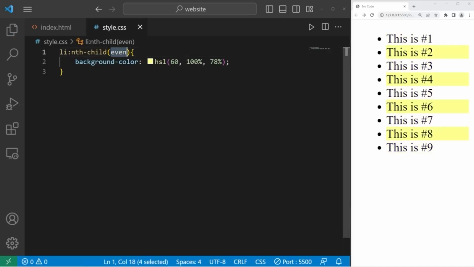For every third element, that would be 3n. 3, 6, 9. For every fourth, that would be 4n. You can add an offset too. Normally with 3n, that's every third. But if I want to start at the beginning, I can add plus 1, 1, 4, 7, or even plus 2, 2, 5, 8. It's kind of like a formula. This is really handy with JavaScript because you can place a variable within here. The value of that variable can change, which is pretty cool.